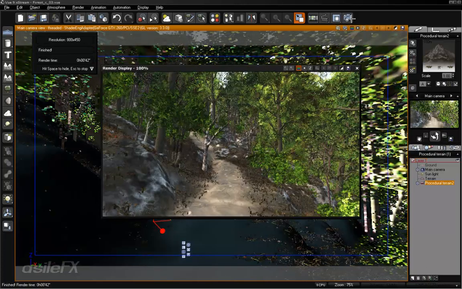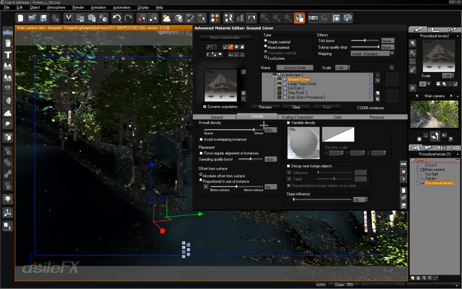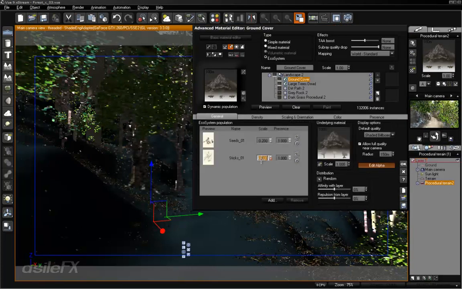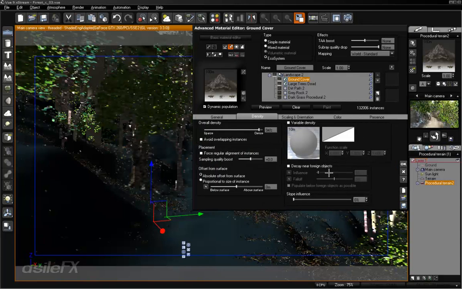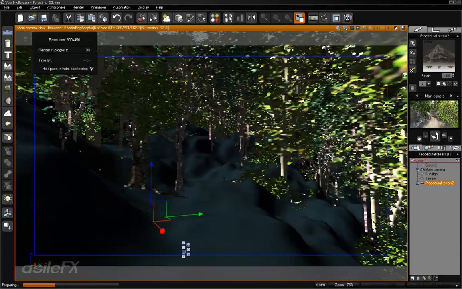So it looks like I will need to increase the scale, primarily of the sticks, but you can start to see that showing in the lower level areas, improving just kind of the look of everything. So I'm going to go to that sticks and increase that to 0.4. Seeds we'll go ahead and do 0.3. I also want to increase my density a little bit. Take my sampling quality boost, set it to 1, and then take a look at another render.